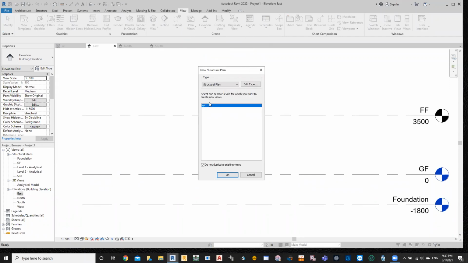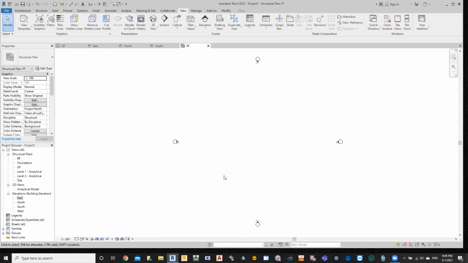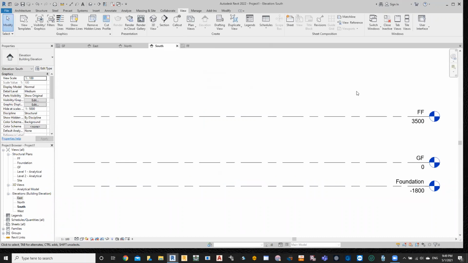And you will see that one of the plans is not active yet. So I'm just going to click on it and you will see that it will appear here. Then it will turn blue, which means it's active already. Now you can see we have foundation, ground, and first floor. And if I go and see here, now you'll see that all three are active.